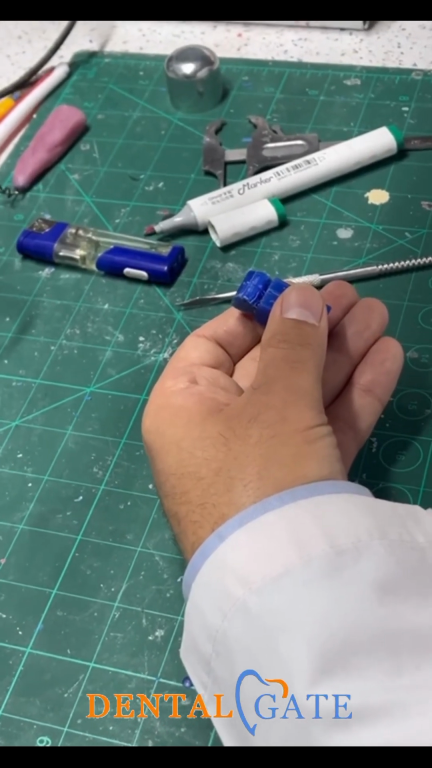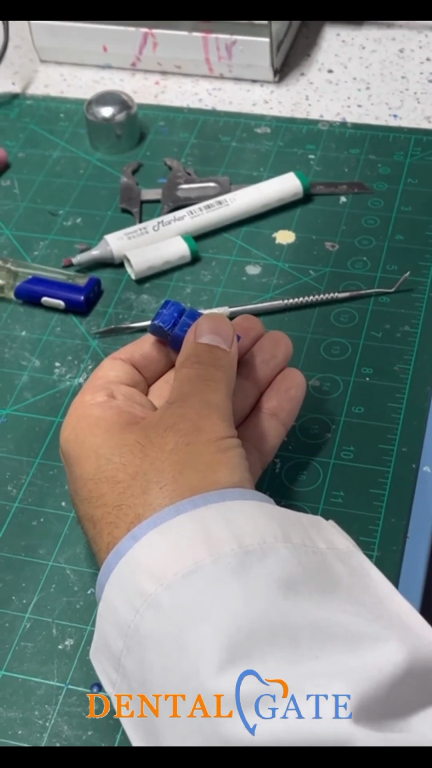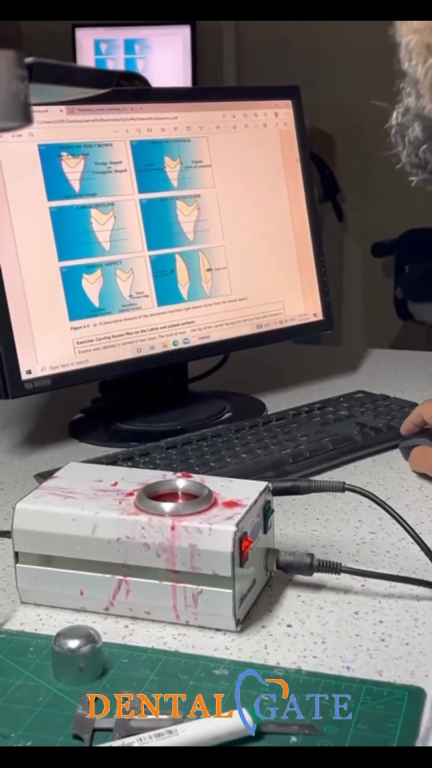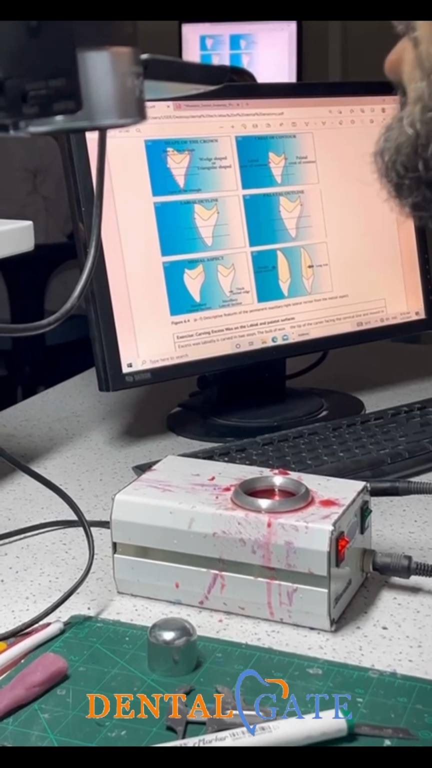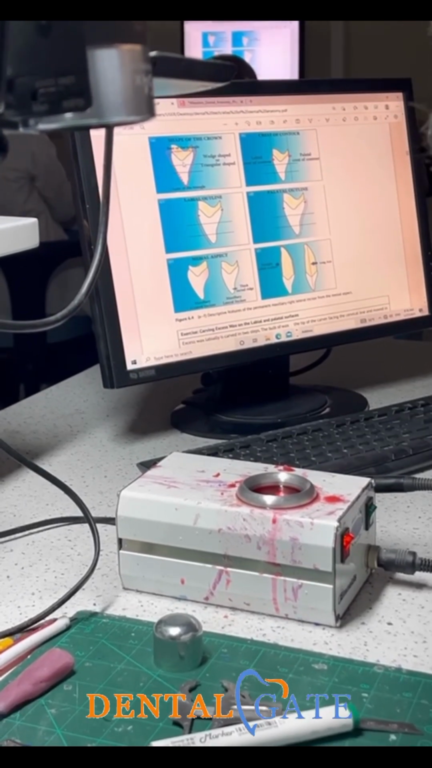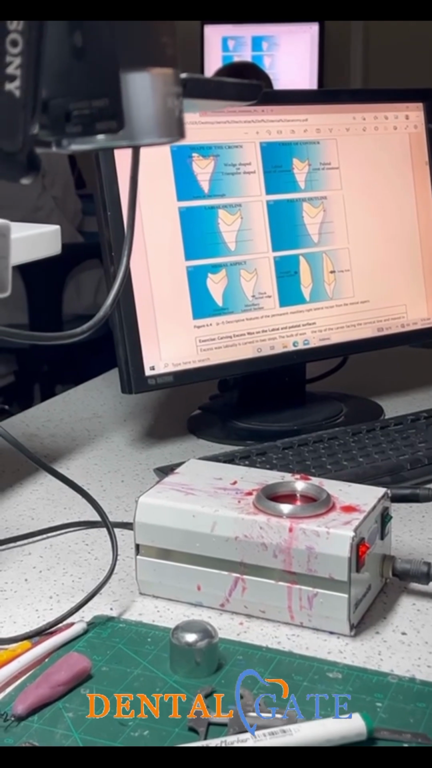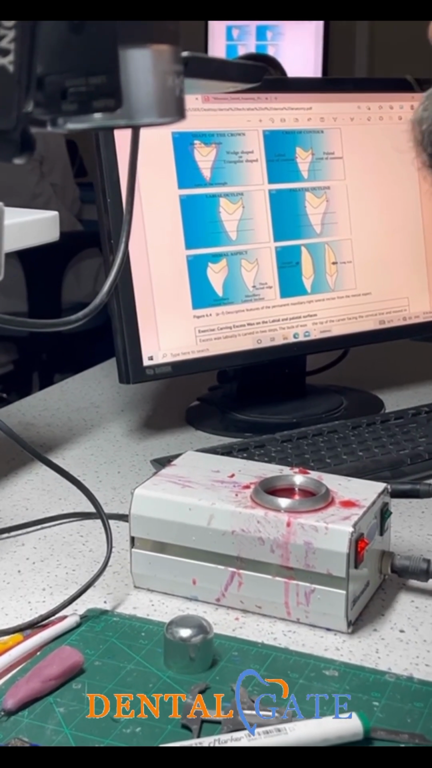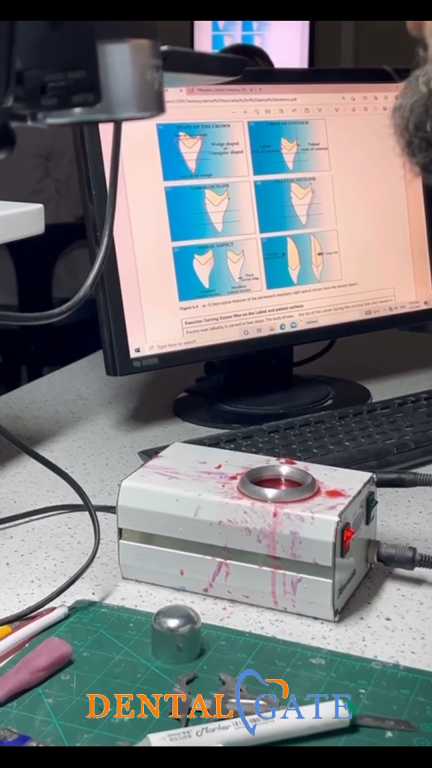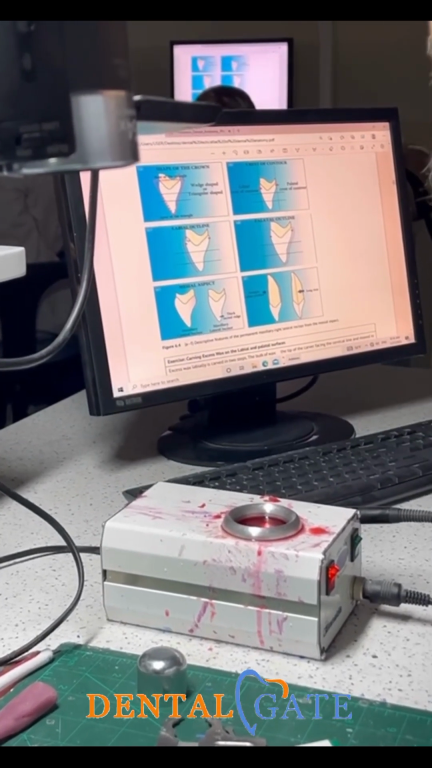So I will start what? With the shape. I will assign my shape here. You can see we had 3 thirds. The maximum convexity, the maximum width at the cervical third. Maximum width at the cervical third. So we have a tapering in the middle third until we reach the tip of the triangular at the incisor edge.